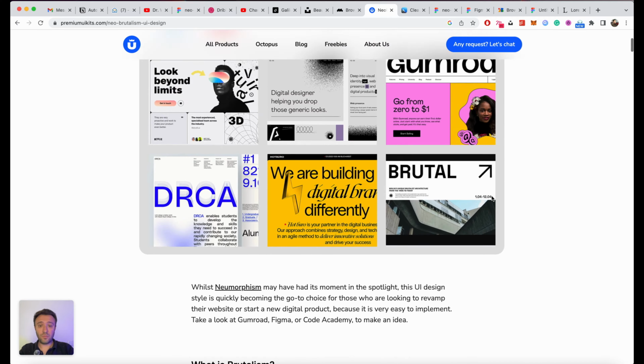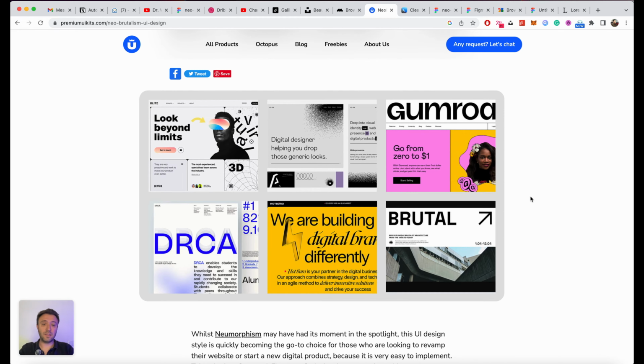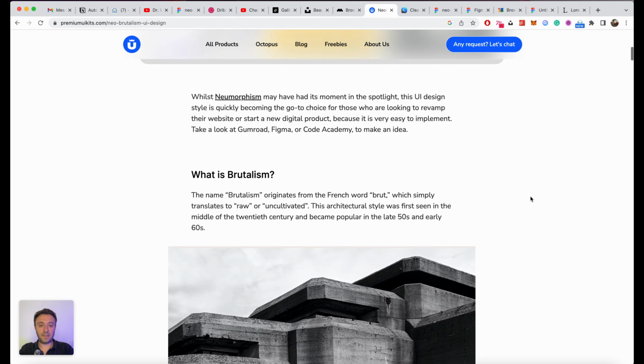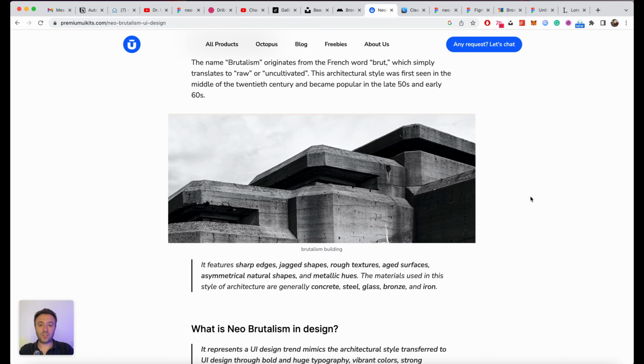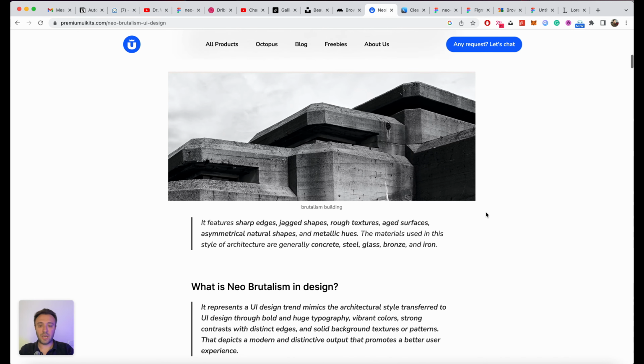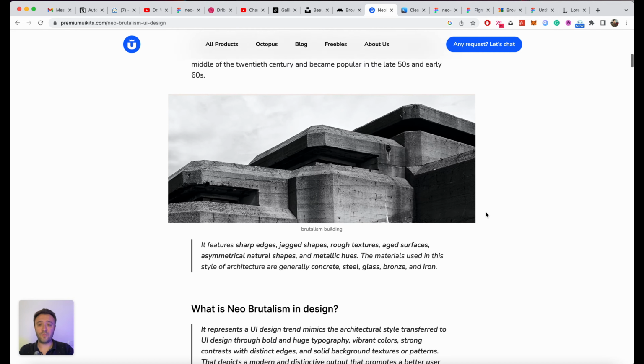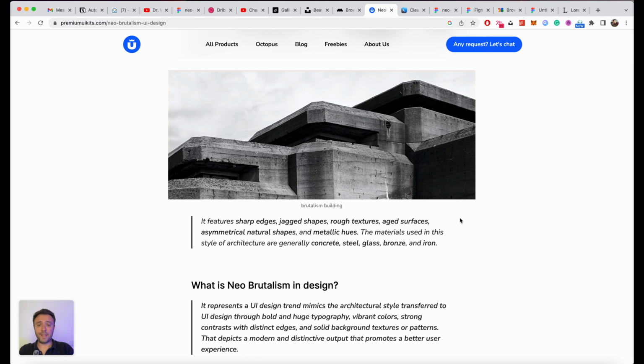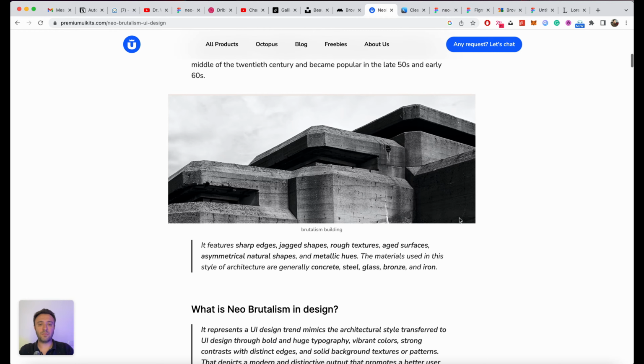But first, let's see what is neo-brutalism. Neo-brutalism is a design style that has been a hot topic on Dribbble lately, and it features rough textures, jagged shapes, edge surfaces, and symmetrical natural shapes. It's really an architectural style that came from France in the early 60s, and it generally goes with textures that mimic concrete, steel, glass, and bronze.